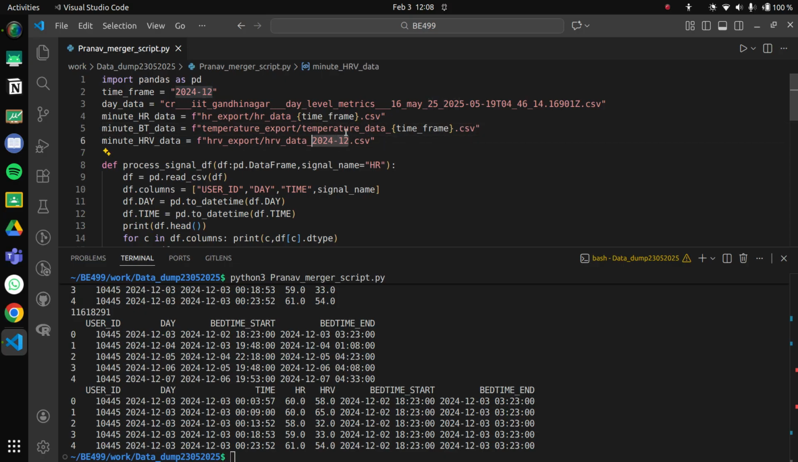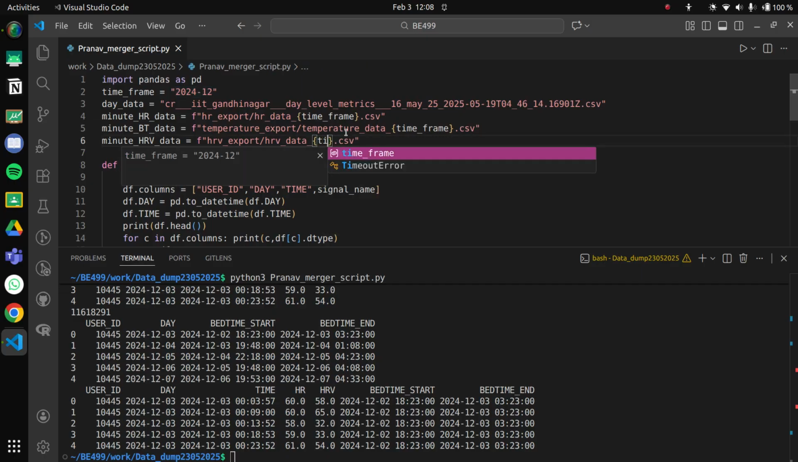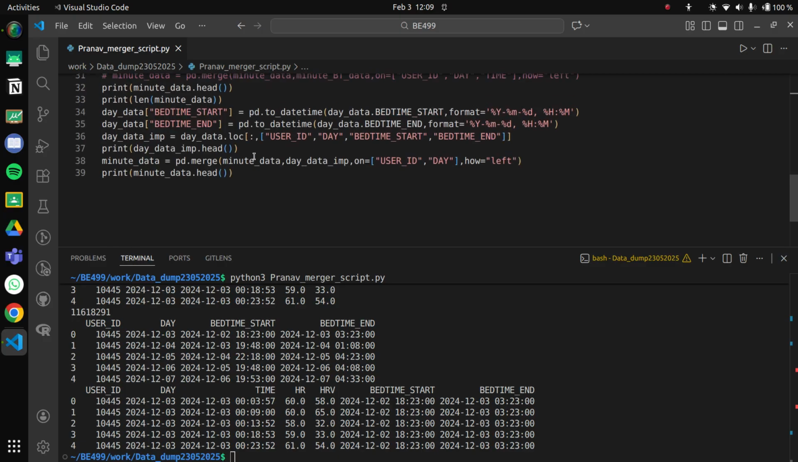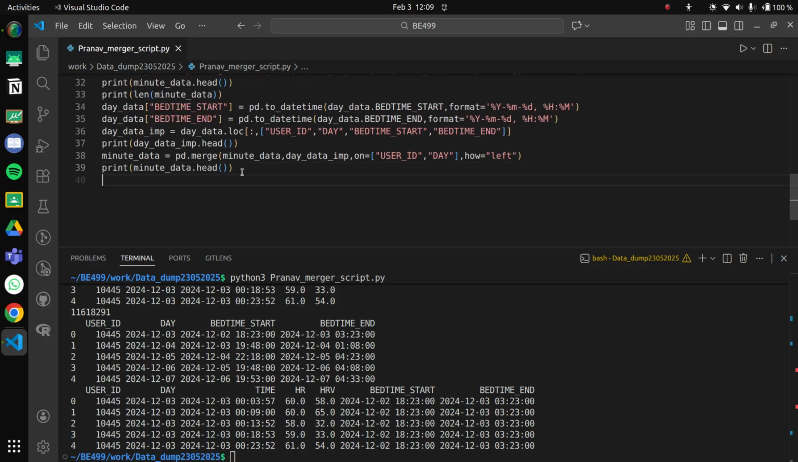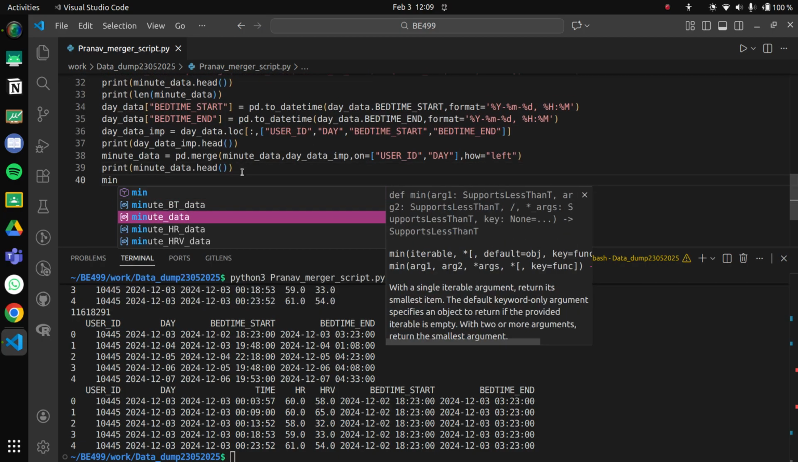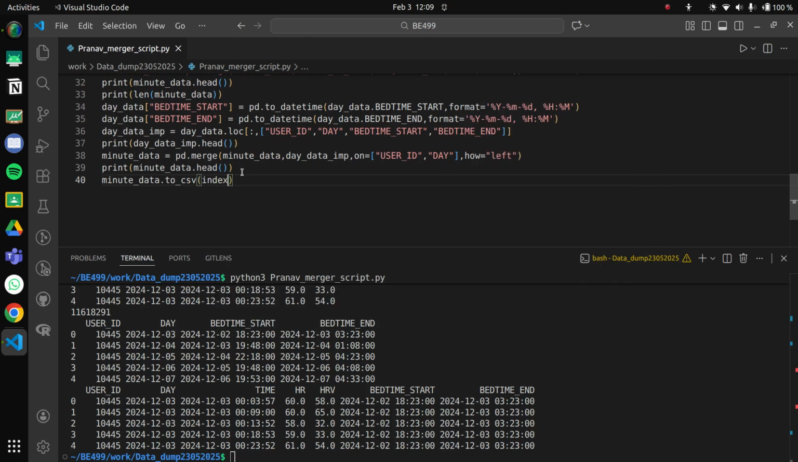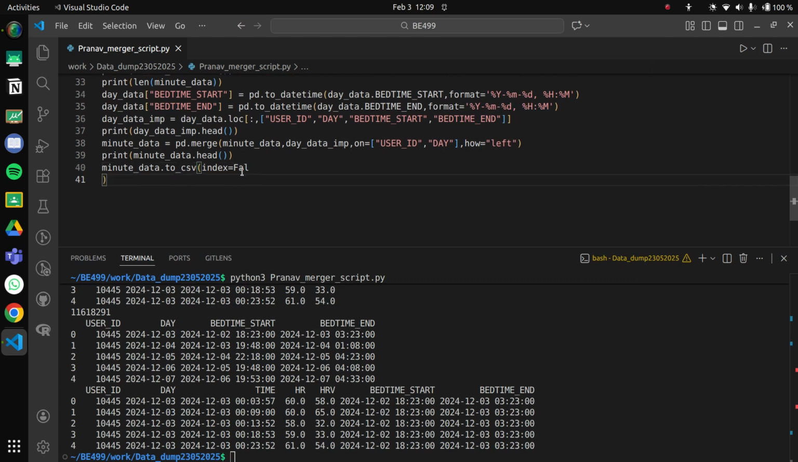Okay, so this is our data engineering stuff done, and then we can just put this in CSV. So minute data to CSV, index is equal to false because we don't want that. Header is true, it's by default.